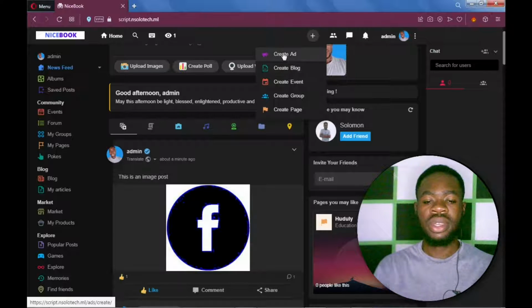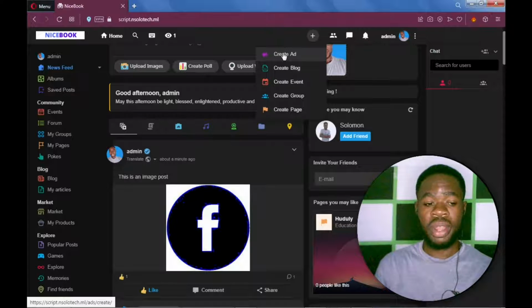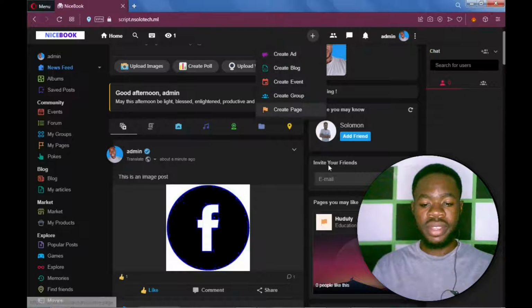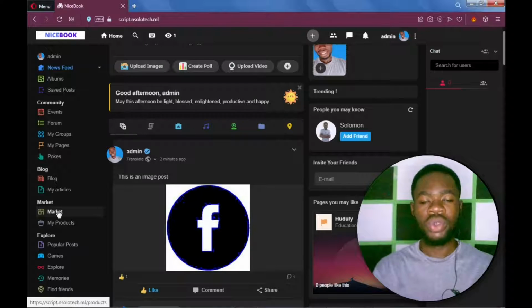So on top you can see create ad. Users can create ads. Users can deposit money onto their account and then use that money to create ads or run ads on your platform just like on Facebook. So you're going to be making money with this platform. Users can invite their friends to join them on this platform. Users can create classified listings. I'm going to be showing you how all this can be done on the platform.